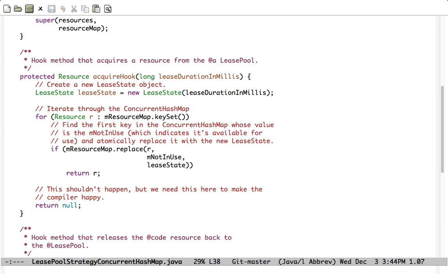And for ConcurrentHashMap, replace is truly an atomic operation, because only one thread of control can be calling replace on any given key in the map. And so what this will do is it'll atomically, with respect to synchronization now, go and look up the key, check to see if it's in use or not. If it's not in use, it'll replace it with lease state.